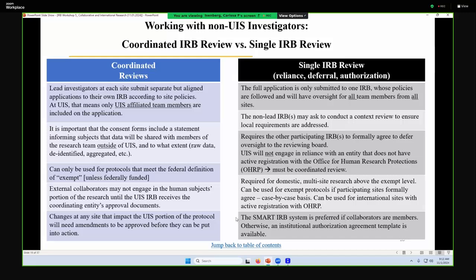So we use a system called SmartIRB, and that is preferred if any collaborators are also part of that. It helps us with tracking and requesting this single IRB review. If they are not part of the system, that does not stop us from relying or deferring. We will just sign a different paper that we track a little more manually instead of in the system.